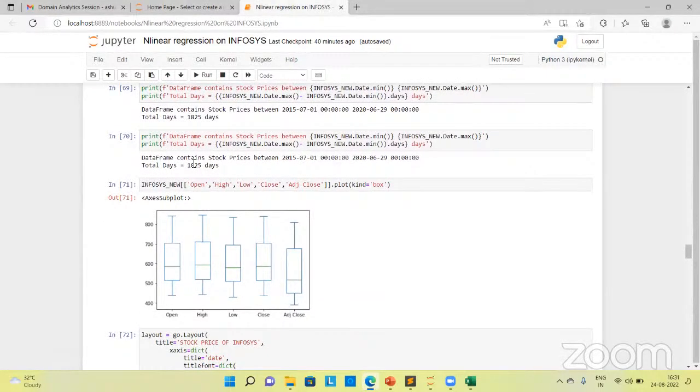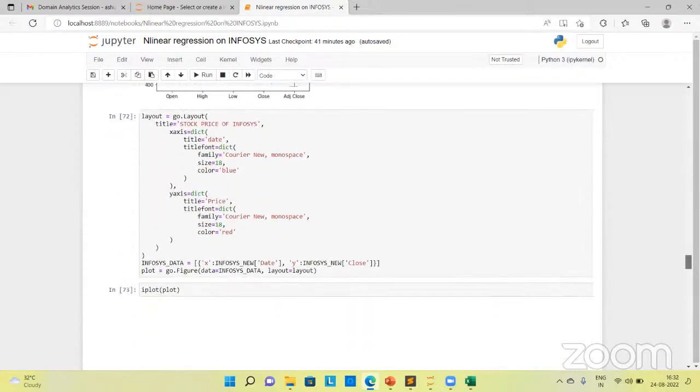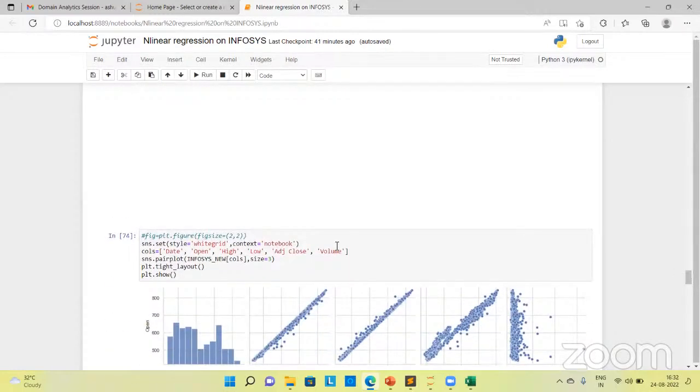And now using this information, which I had in my data set, the open column, high column, low, close, adjusted close, I am plotting a box plot to identify the outliers. So this is the kind of box plot I'm getting, for each and every column: open, high, low, close, and adjusted close. Now I also try to plot a pair plot for all the columns.